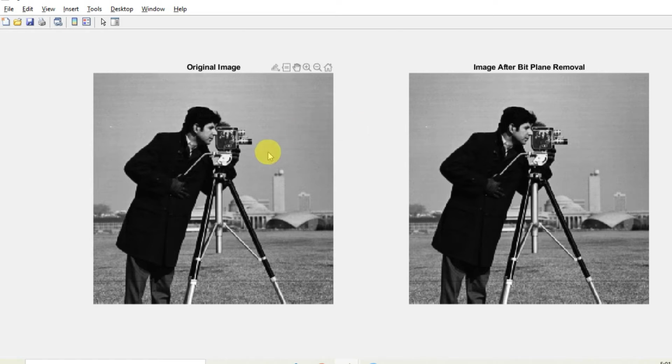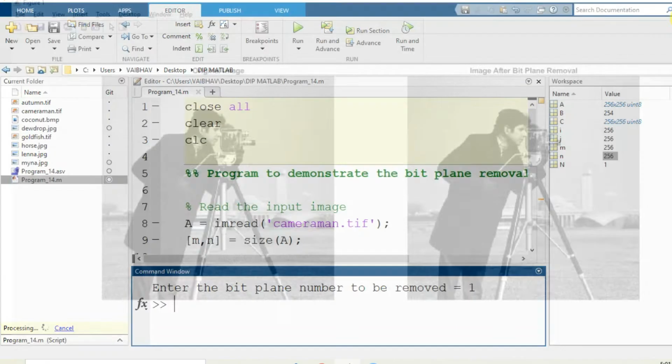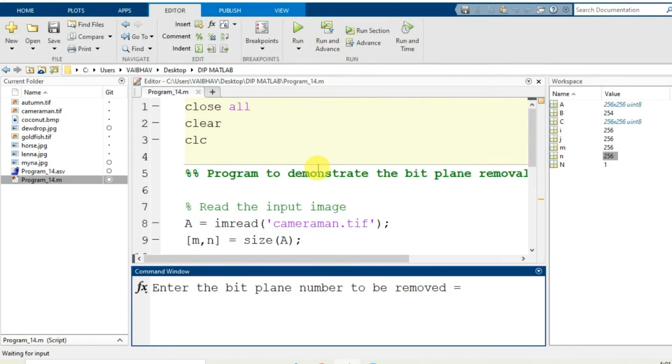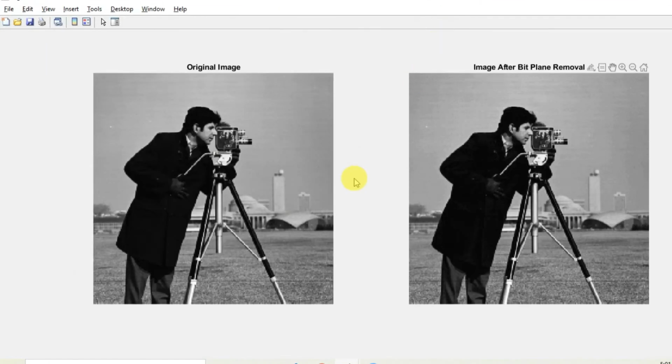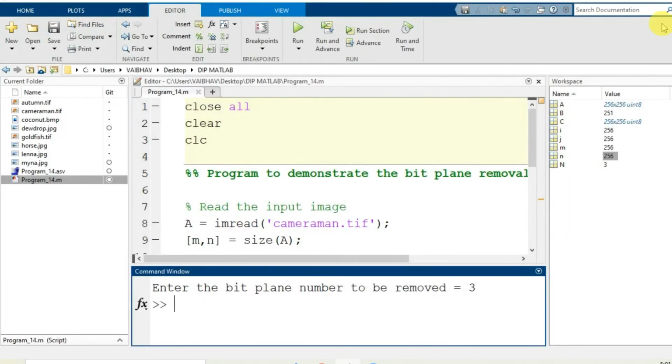That is why you find much similarity between the visualization of the original image and the image that we have obtained after the bit plane removal. For example, if I provide the value 3 here, you see little changes, you find little distortions. So this was a simple demonstration of bit plane removal from the grayscale image. Thank you.